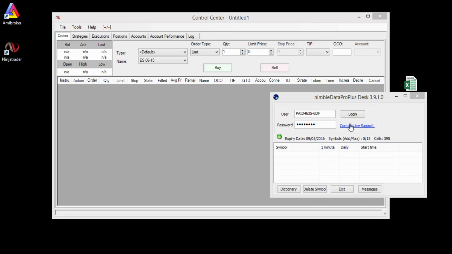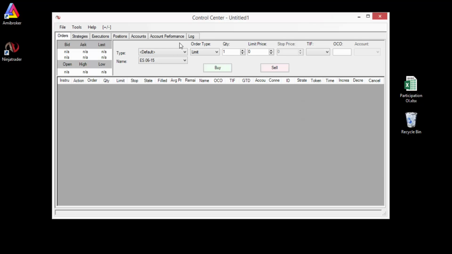So I'm just logging into my Globaldatafeeds account. I'm minimizing it, and the Ninjatrader 7 control center is open. From the control center, the first objective is to create a connection towards the data feed, so we need to go to Tools.